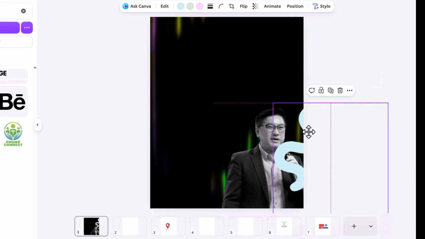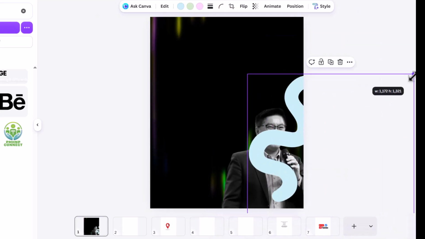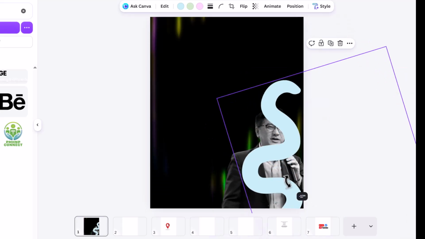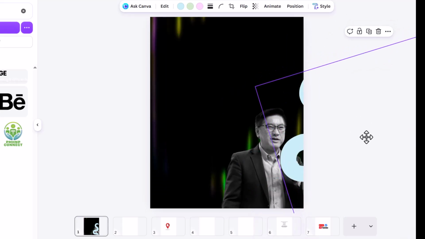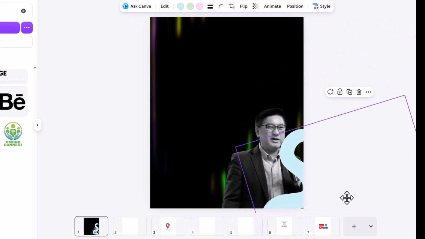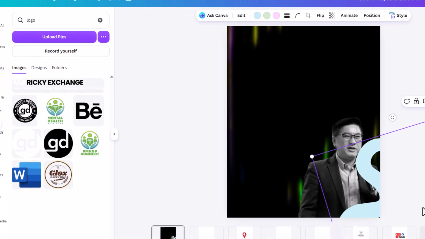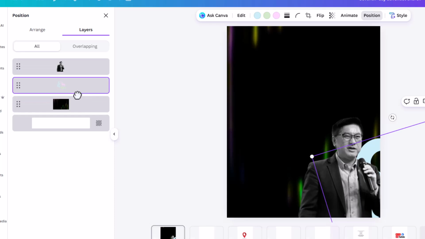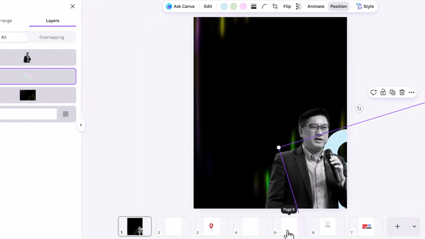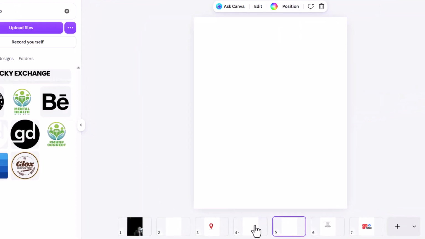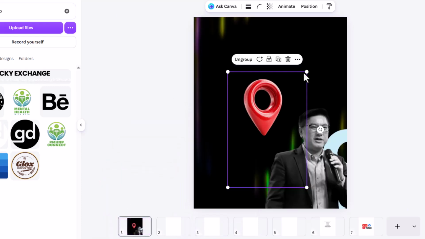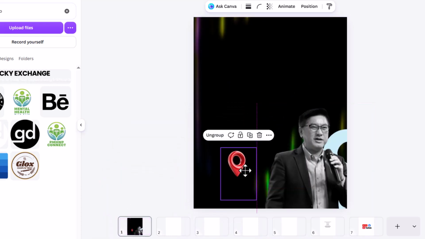And we're going to position this one somewhere here and let's make it a little bit bigger. Let's do some rotation kind of and just have it here, something like this. I'm going to send this to the back. Come to position, come to layers, just drag it behind the pastor. Okay, and what else do we have? Okay, well, we don't have anything here. This is the location icon. Let's drag it first. We don't have a use yet, but let's drag it.